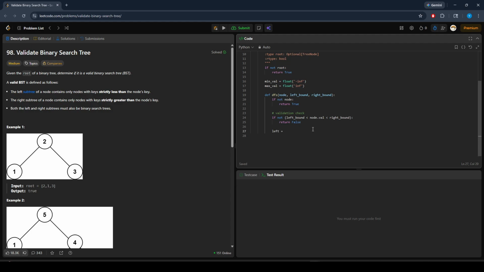So left would be DFS node.left. Left bound would be left bound. Right bound would be node.val. Because we go left, yeah, right would be node.val. And opposite for right side. Left bound would be node.val. Right bound would be right bound.